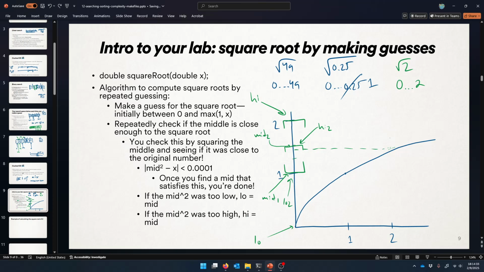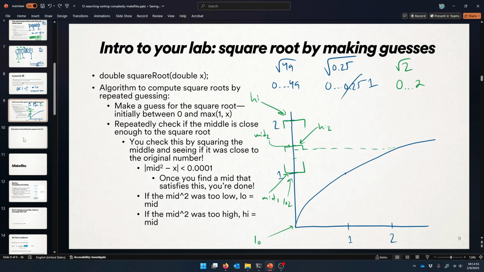And then you're done the second your mid is a good enough approximation for the square root, which means that if you squared it and compared it to your original number, the difference is very small. That's how we compare doubles, right? So make sure it's close enough to 4 decimal places, let's say. That's going to be the answer. Does that make sense? That can be an algorithm. That's very similar to binary search.